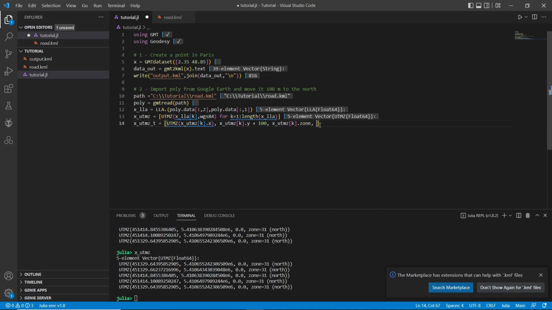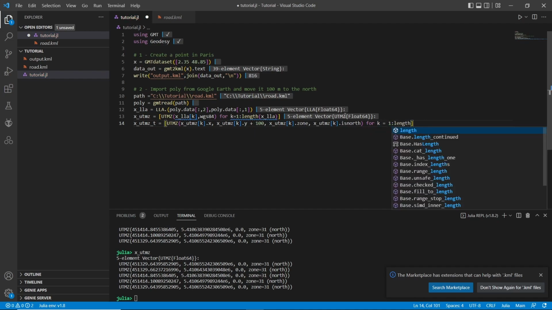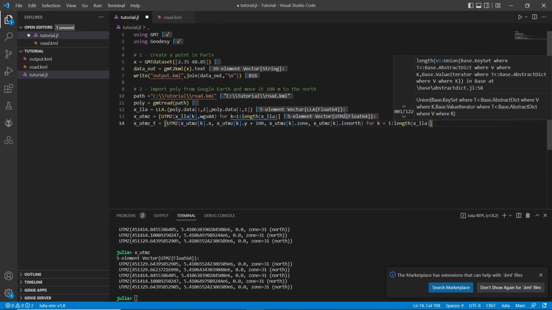Now another thing, it's if it is north or south. UTM, once again for k, is north. And now I'm going to run this for all the ks. I'm just missing here a parenthesis on the end. Okay, looks good. Let me cycle the k. Okay.